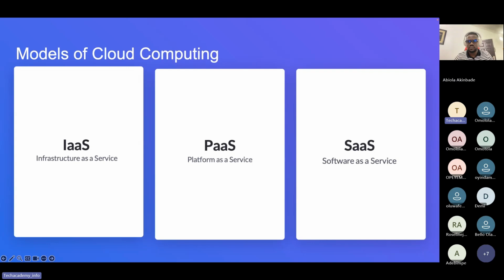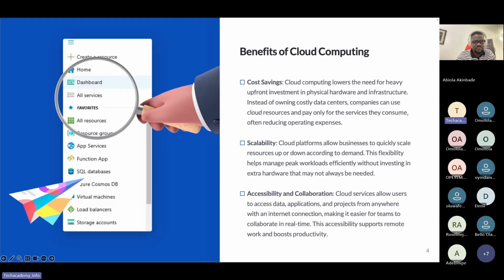Yeah, thank you very much, Biola, for the little insights. So we're done with the different models of cloud computing. The next thing we're going to talk about is the benefits of cloud computing.